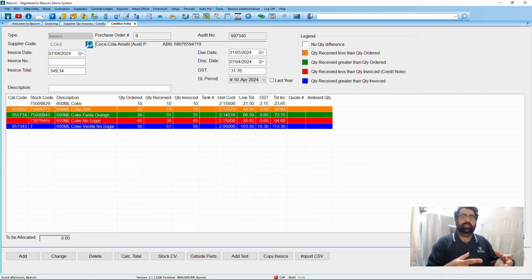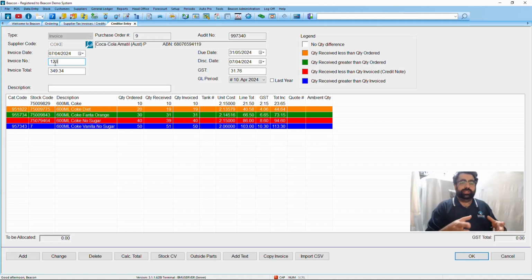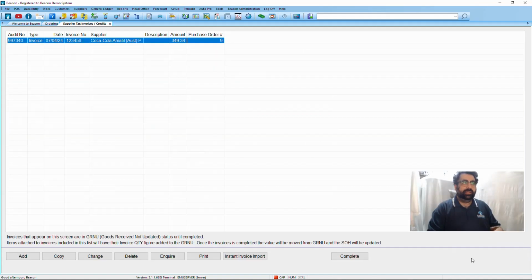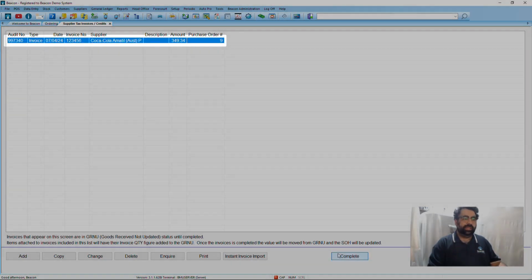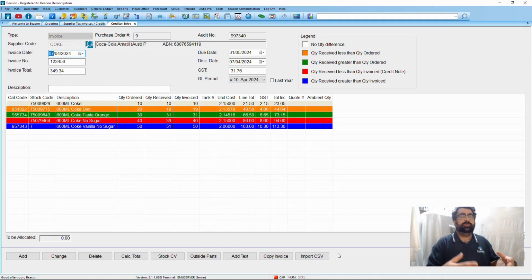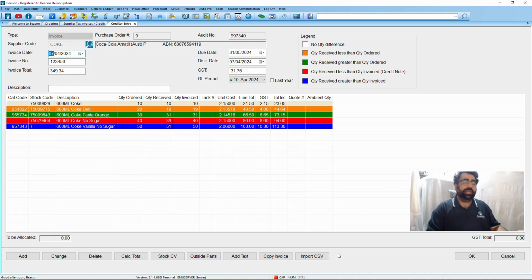So once you're ready to complete your goods receiving, I'm going to go ahead and give it an invoice number, and we're just going to press OK. So now up the top is my supplier tax invoice of goods received, and I'm going to select it and complete it. Like usual, it will come up and ask if you want to make any further alterations. That's fine, I don't want to make any further changes, so I'm just going to press OK.